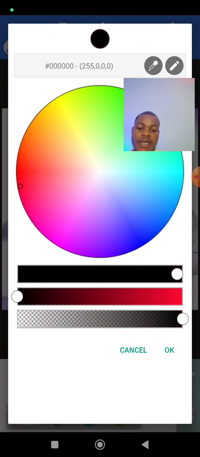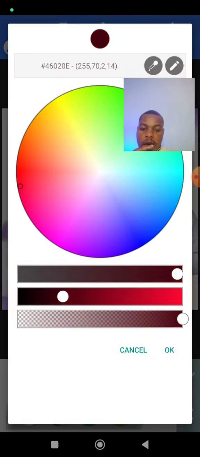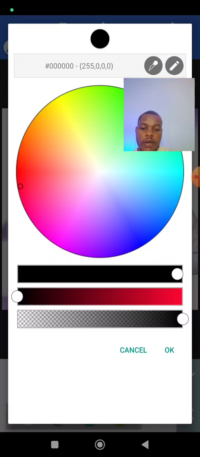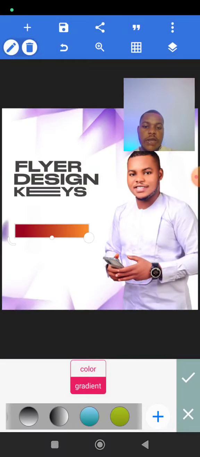Yeah, the red is still on the ending, so I'll bring it red so that everything will be red. Okay, we have it there. Do you see what happened? I clicked here. It was still on black, so I moved it down here. So we have it like this.